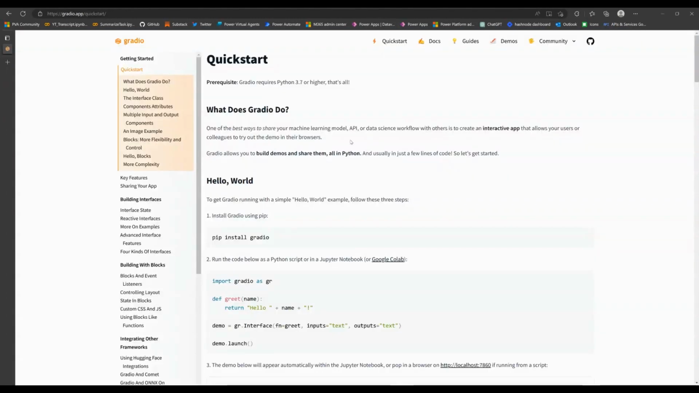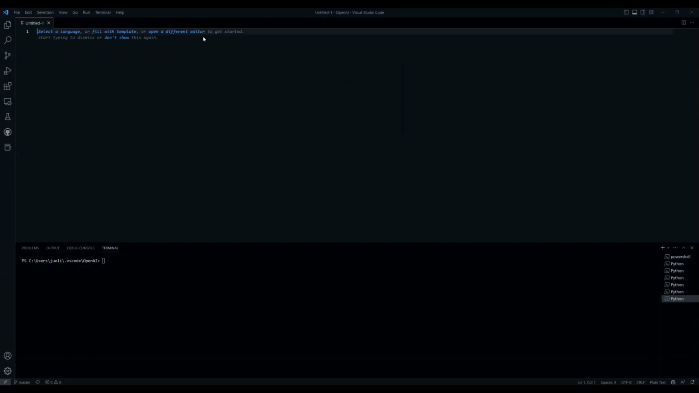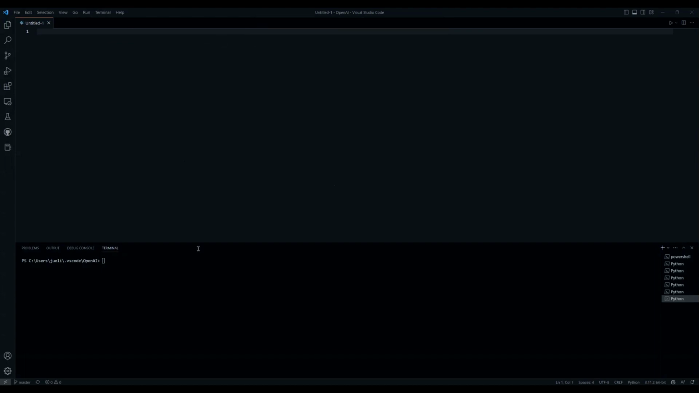First, let's start with the user interface. Gradio is a great way of quickly creating a demo app for your machine learning model. So let's just copy this code and paste it into Visual Studio. Let's create a new file, Python. Save it. Chat audio bot.